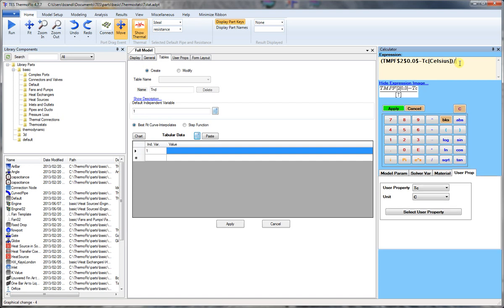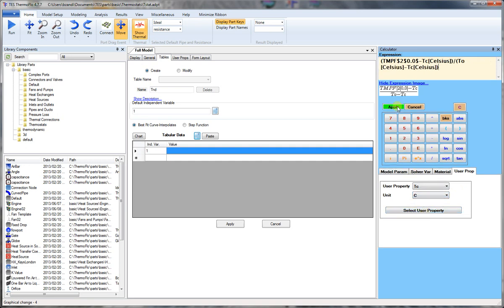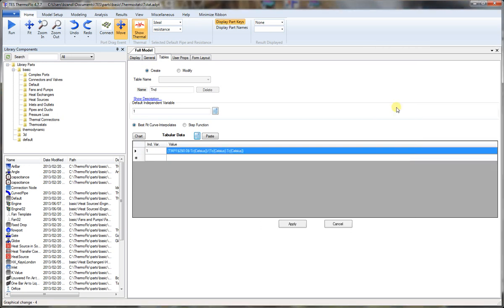And then we say divide by, and we go and say TO minus TC. Again, we choose everything from the user properties here, and you can see that the equation appears in the MathLook form, and it looks okay. So we apply that. So now we defined our non-dimensional temperature.